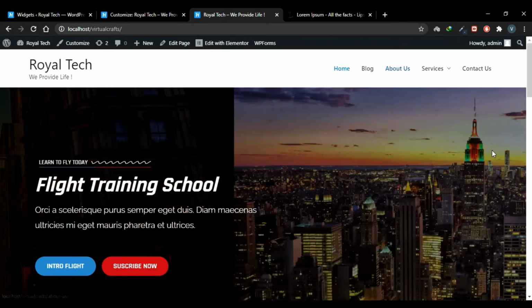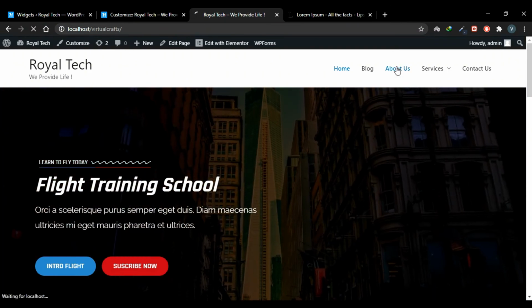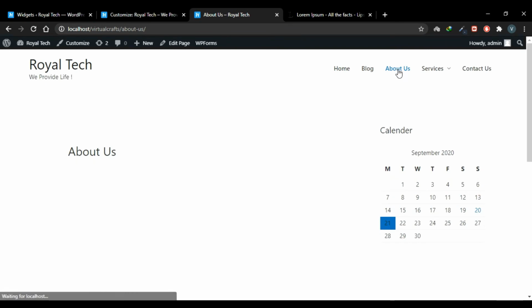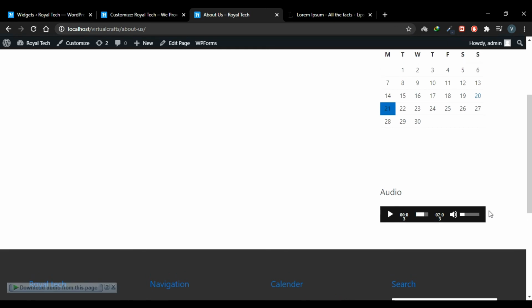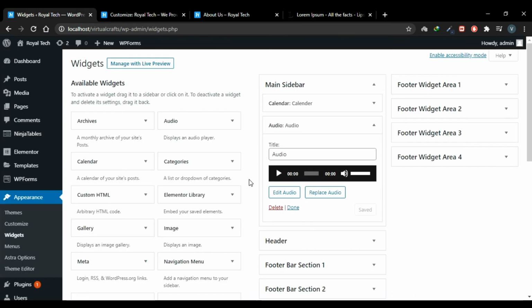Now go to about us page, as we don't have any sidebar on this page, and you'll see that a calendar and an audio has been added. Let's play this audio. You can control the volume and seek through the playlist too. Go back to your dashboard.